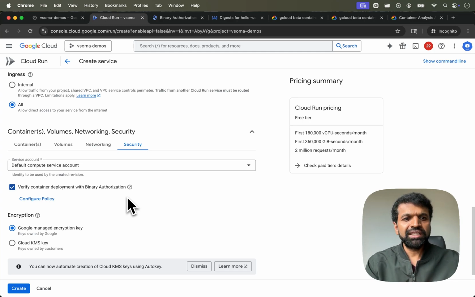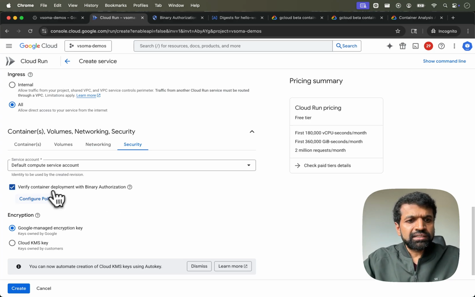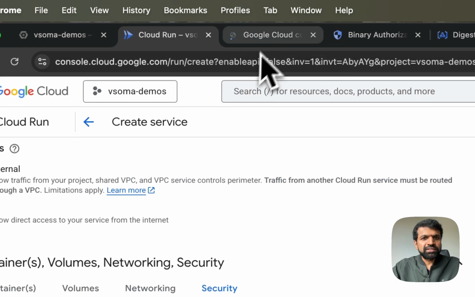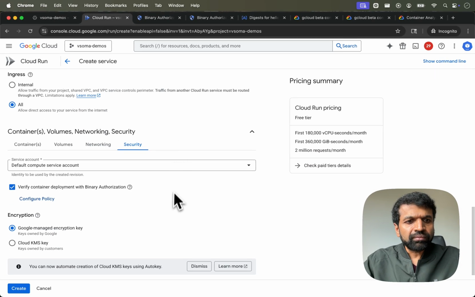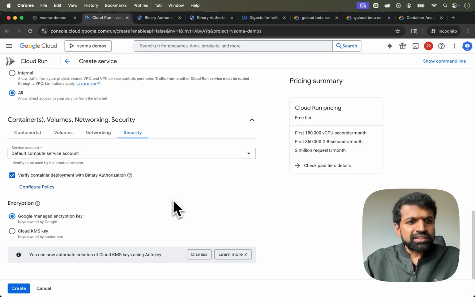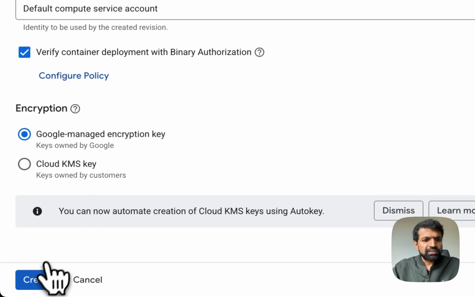So this step is crucial. So that is what is ensuring the integration of Cloud Run service with binary authorization. Okay, then when I hit configure policy, this basically takes me to binary authorization section where I can see the existing policy and take actions on that. Okay, so I just check that box to finish the integration, hitting the create.